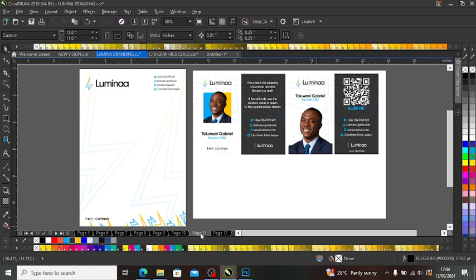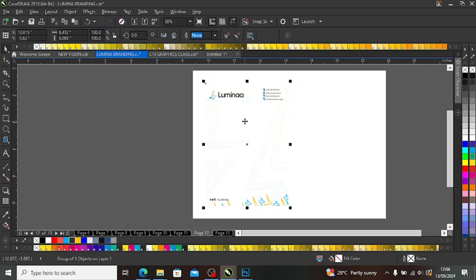So I can group this. Now I can reduce the size a bit. Bring them here. So I can ungroup like this. And I want to use only this.